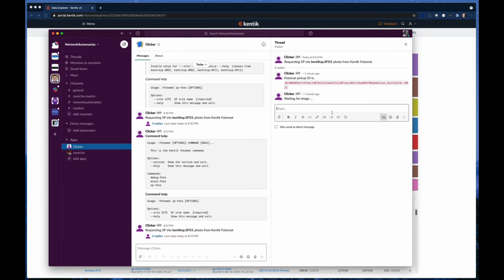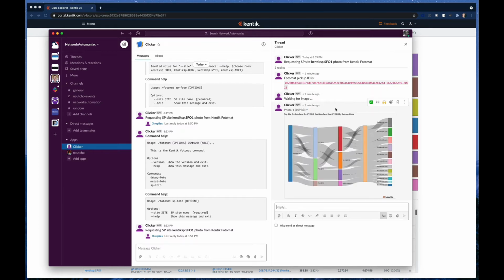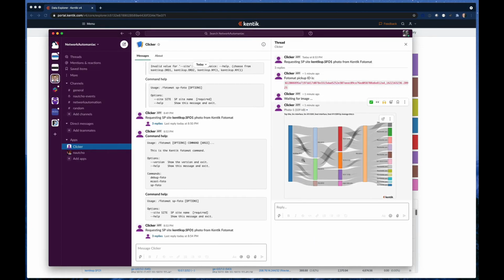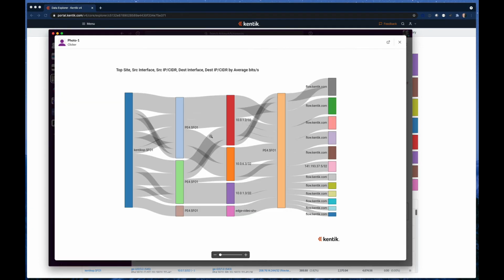That is the Kentik image cache app, and it fetched that image and then rendered it so that I can pull this image into Slack. You can see that this is the image that was pulled into Slack, and this is the picture that has been pulled in from the Kentik portal.